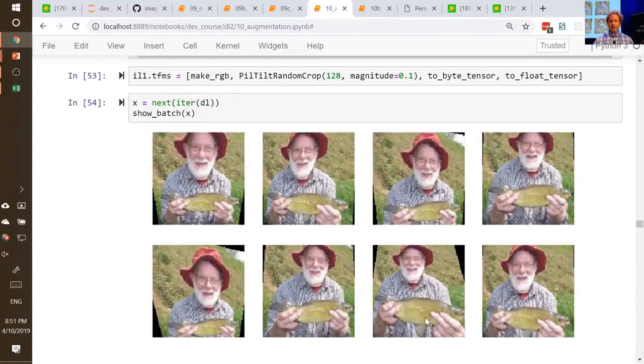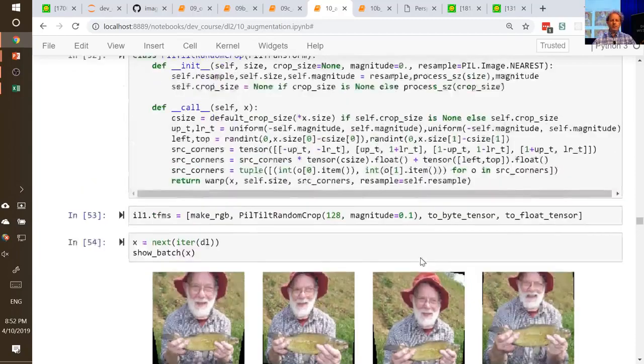And this is true, right? If you're a bit underneath them, the fish will look a bit closer, or if you're a bit over here, then the hat's a bit closer from that side. So these perspective transforms make a lot more sense, right?